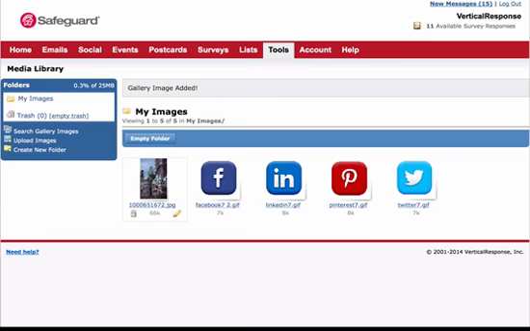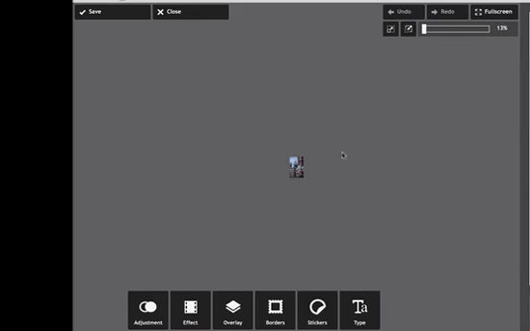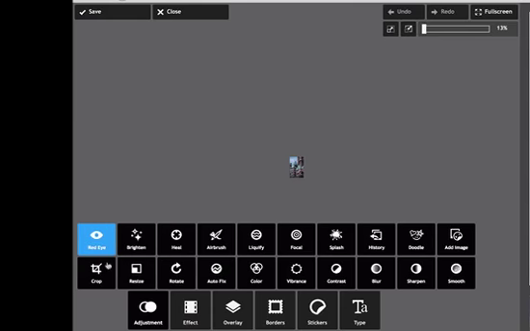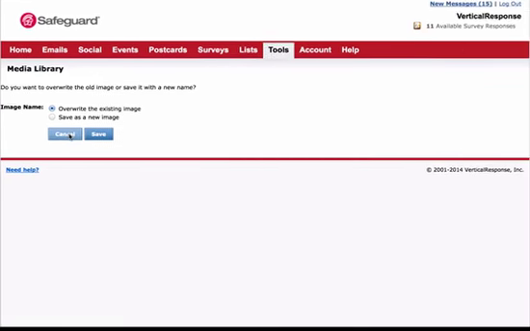If you need to make changes or edit that image, you can click on the pencil and it'll open up our integration with Pixlr. Here you can choose adjustment and you can choose to either crop, resize. You even have effects, overlay, borders. When you're done editing your image, click Save, and that'll bring it back to the library. You have the option to either override the existing image or save it as a new one.